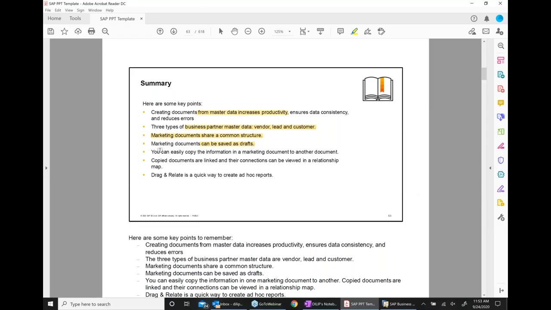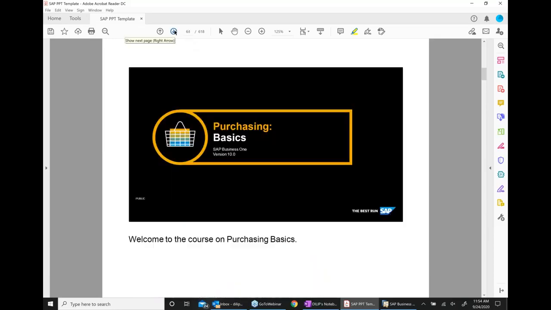And we also talked about how we can copy documents, and we created a sales order with reference to a quotation. We did that as well. We talked about linking of documents, how we can link them, and how we can see the different reports, the ad hoc reports. We saw the list of different data which you can see in each of these documents.